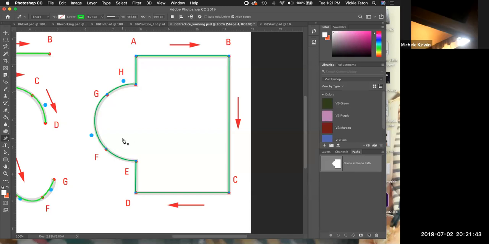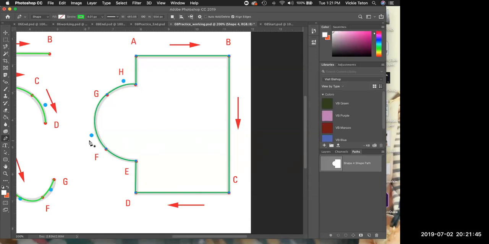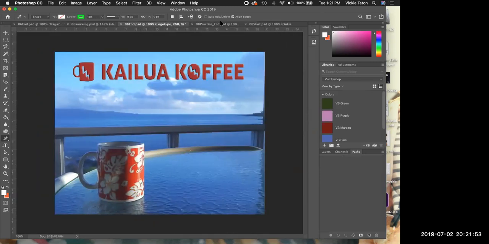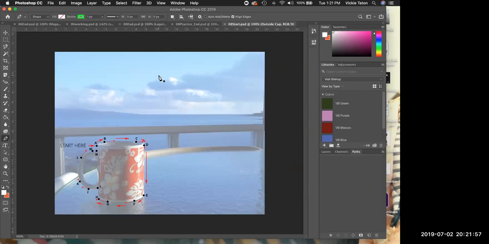So that's our practice file. You might want to do that more than once. And now we're just going to go ahead and move on to our actual start file. And we'll work on that in a similar way.